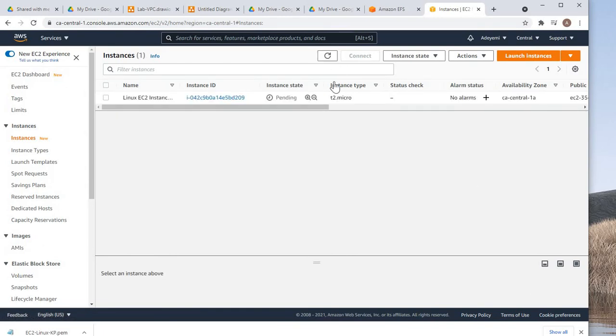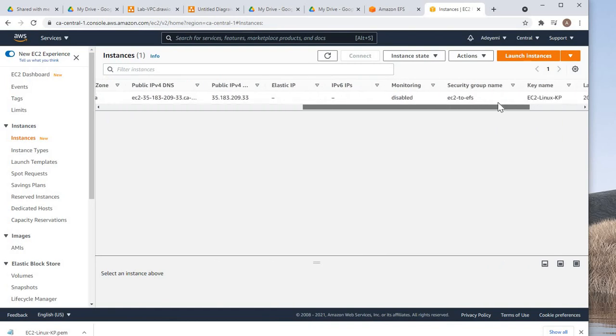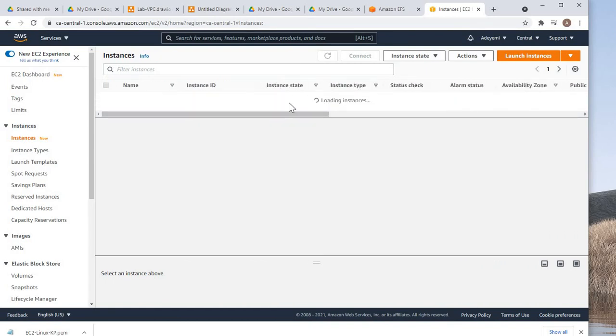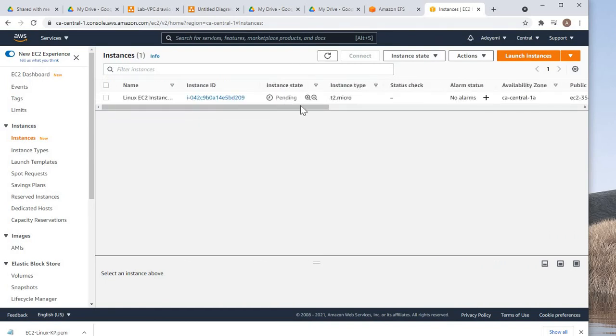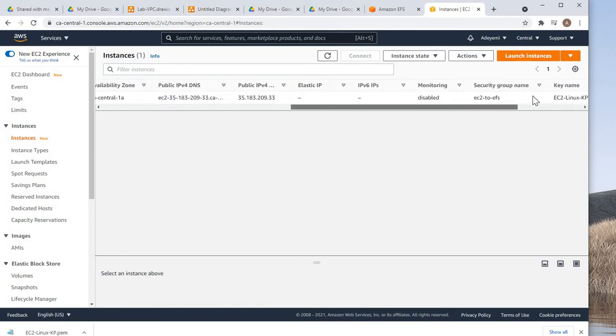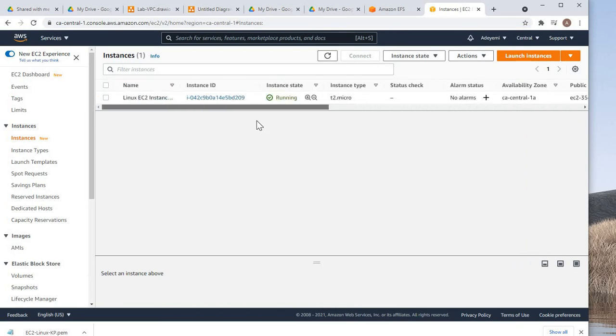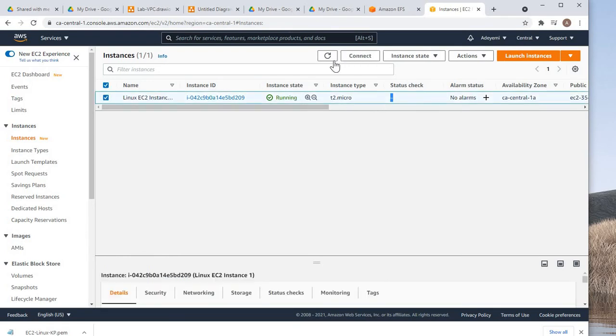I will need to allow these to come up. Now it's still pending. Instance state is pending. Security check is not yet up. It will take a couple of minutes now. The instance state is running, but this is still in a blank state. So it's initializing, and we need to give this a few minutes to run.